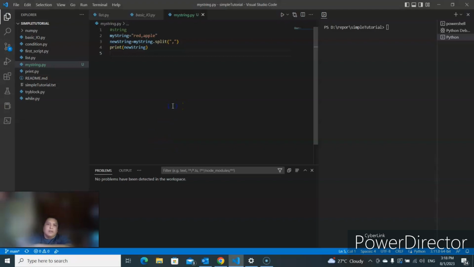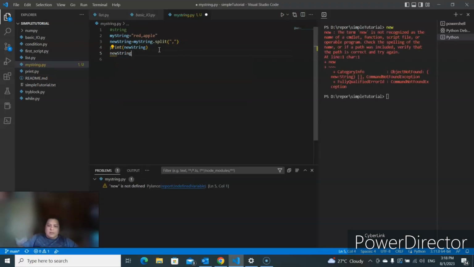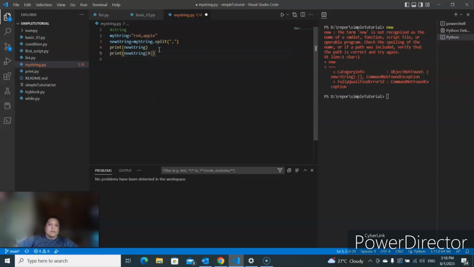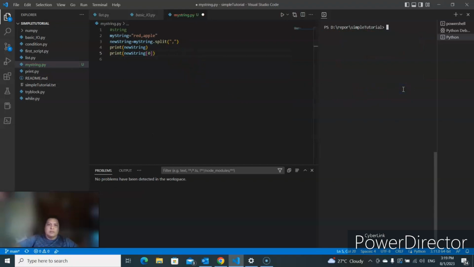Hello again. In the last video, we learned how to split a string into two different elements using the split method. But what if we want to combine two strings together? Let's say now we have converted it to two different strings. If we want to access the first string, we use an index. We want to use the first element. Okay, this is the first element, right?